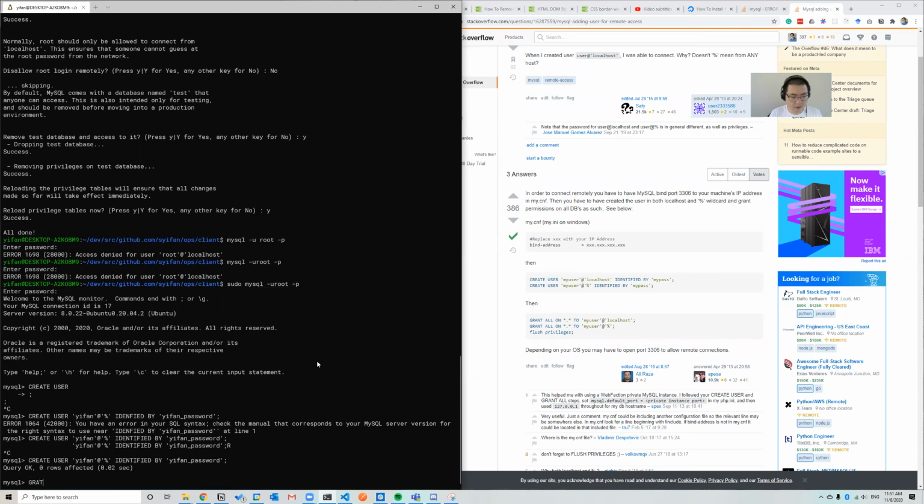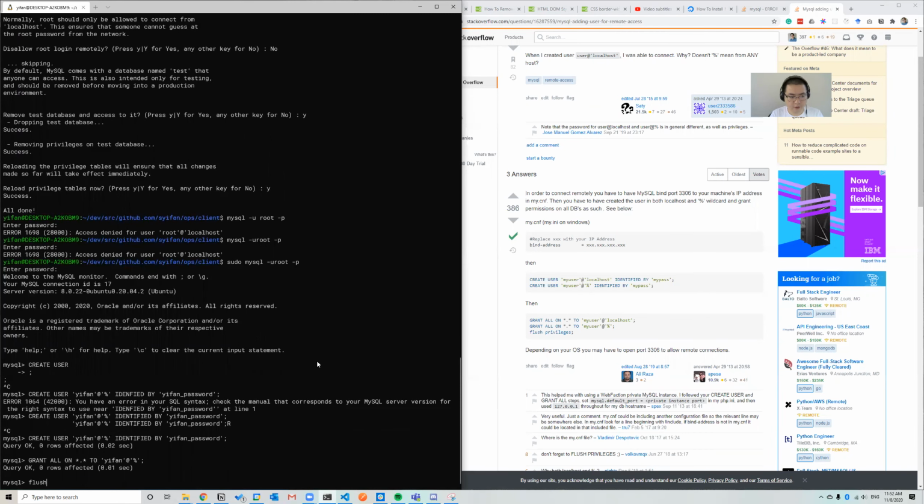But anyway, let's grant all on star dot star. So this is a little bit dangerous. I'm allowing this particular Yifan user to access all databases and everything. So probably you want to take care of whether you want this user to be read-only or which database you allow this user to access. But since we do not have a database at this moment, let's just grant all privileges. Okay, to Yifan at percent.